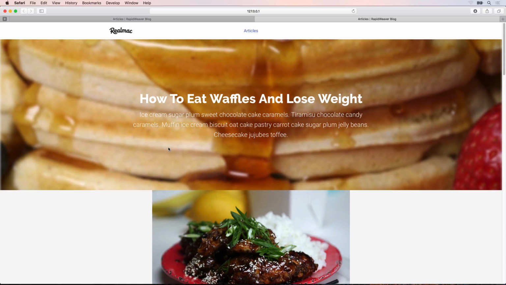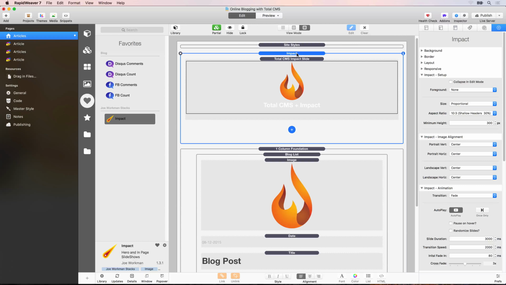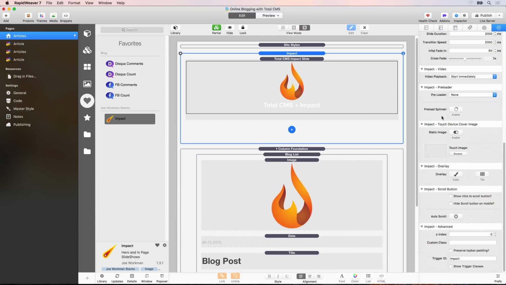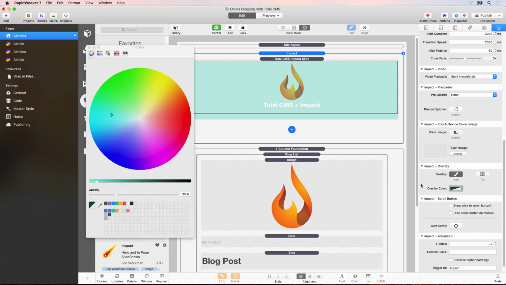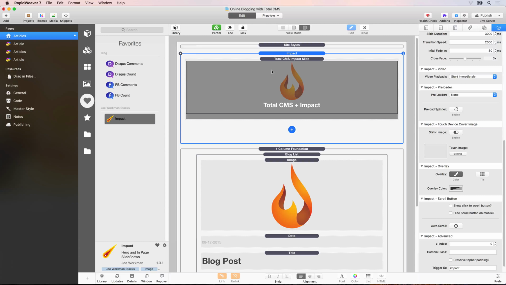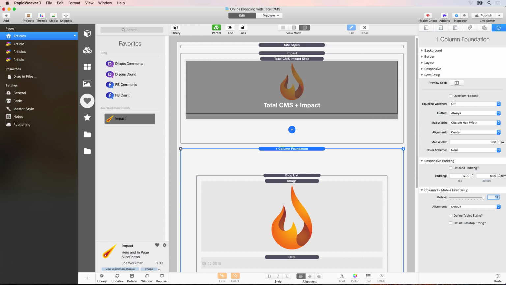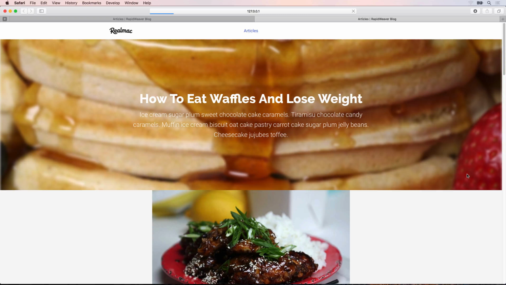Okay, finally what we need to do is add that overlay to the image so that we can read the featured post title and summary more easily. So let's go back to RapidWeaver again. We'll choose the impact stack and scroll down, and we'll set the overlay color to be a 50% gray. What we'll also do whilst we're here is add some padding to this one column foundation stack so the list of posts below here are moved down. So we're going to set the padding top and bottom to be 5 rems. Let's go and preview that in Safari.